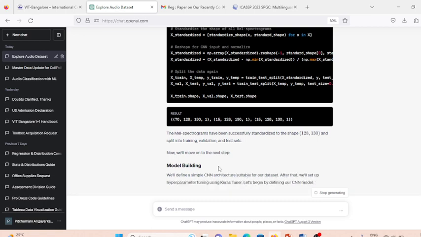Now it is going to build the model. Okay, let's see how the model is being built. Let's wait for the code interpreter to complete the CNN architecture, which is mainly suitable for the given data set, and what type of hyperparameter tuning it performs, and what is the accuracy score.